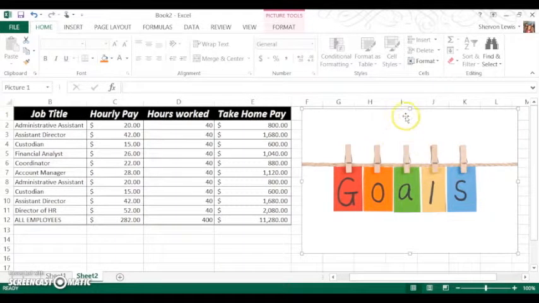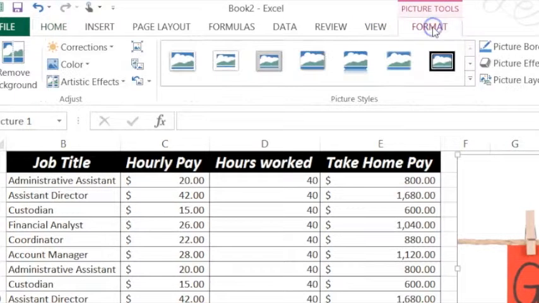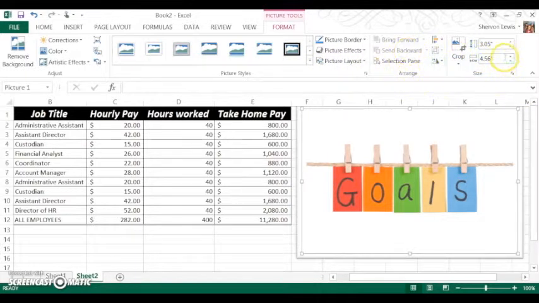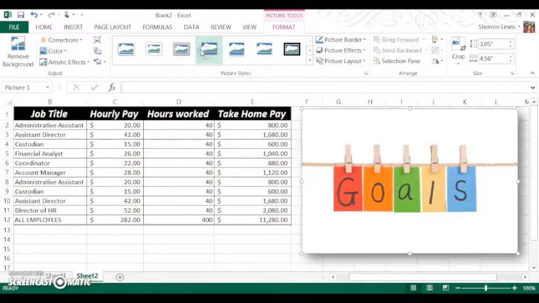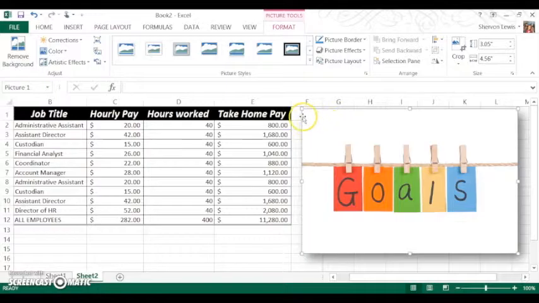Now when the picture is selected, and you know it's selected because it has these little bars around the edges, you see you have picture tools that pop up. And these are all the picture tools that you can change the style, frame it, crop it, you can change the size. But that's just some options. We're not going to be messing with that too much, but it was just different options so you can change the way the picture looks on screen. And that's how you would enter a picture into a spreadsheet.